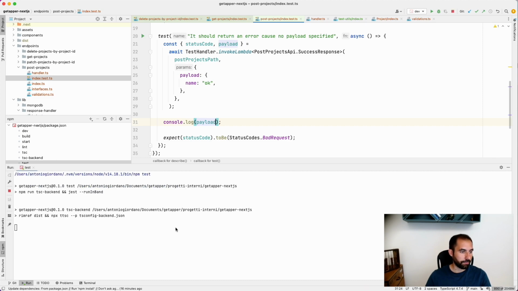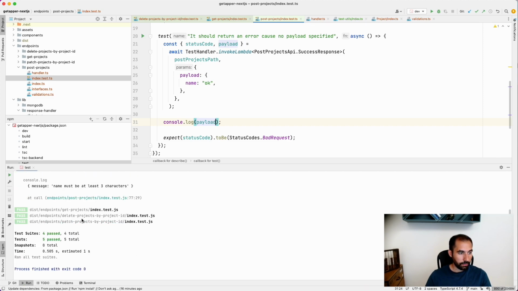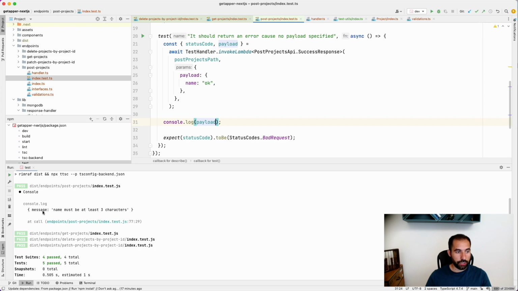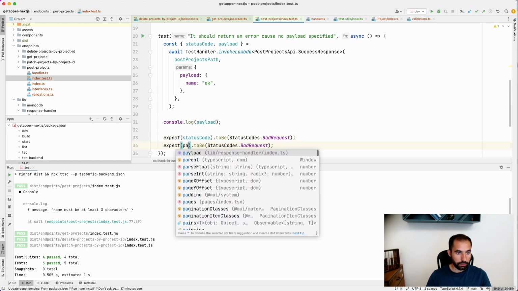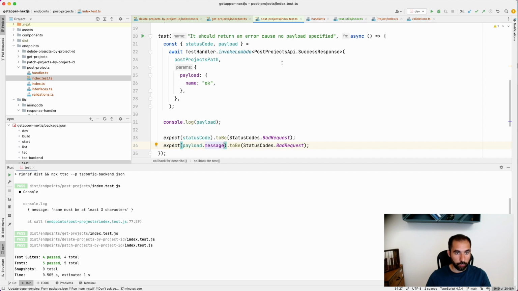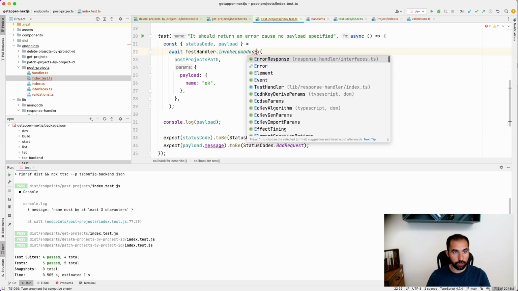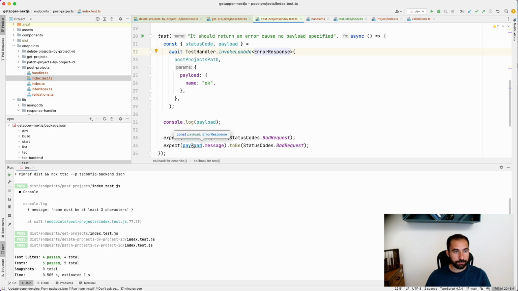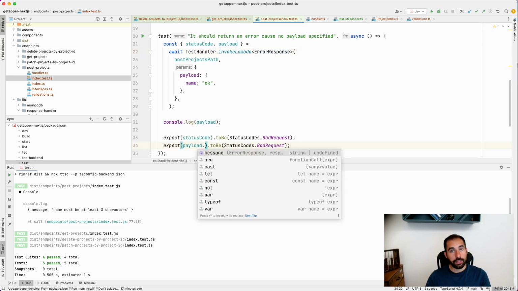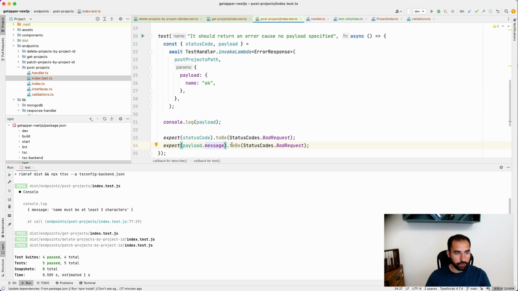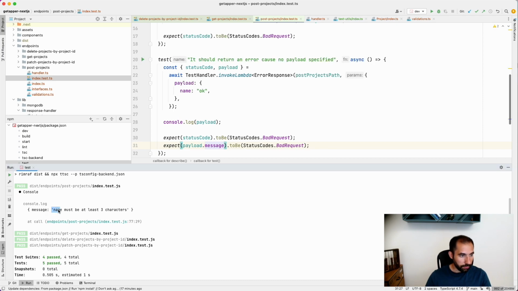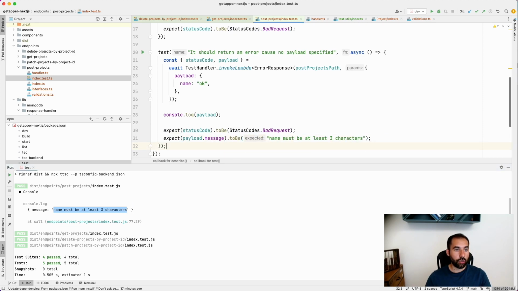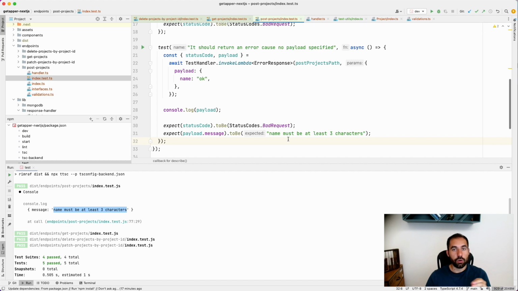Let's run the tests again. Now we have this console log with message name must be at least 3 characters. So this is also a perfect test. It is passing because it is a bad request, but we can move one step further and say that payload dot message, and we know it is again an error response. So inside payload we will not have a project, but we will just have eventually a message. We can copy and paste this. So not only are we saying that this invocation is wrong, but it is wrong because of this reason.